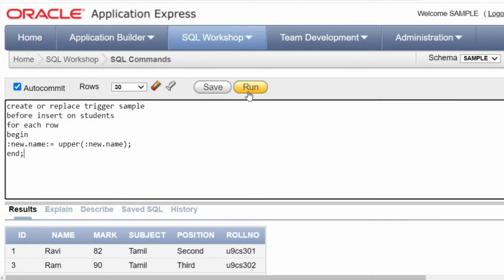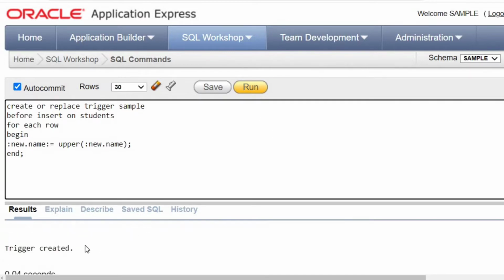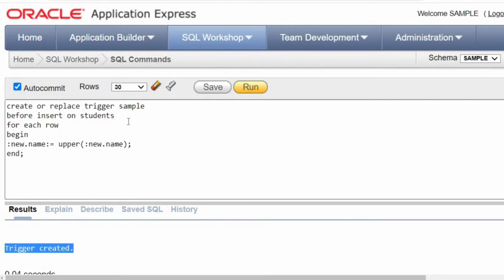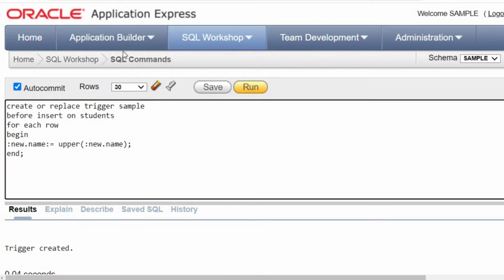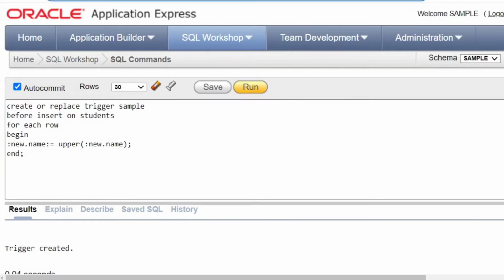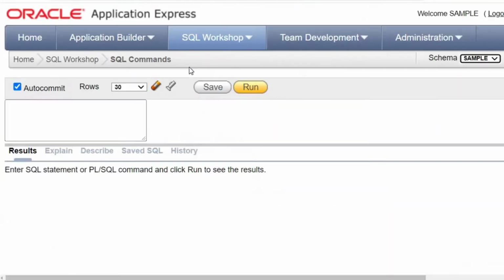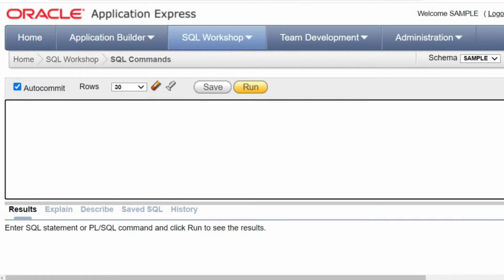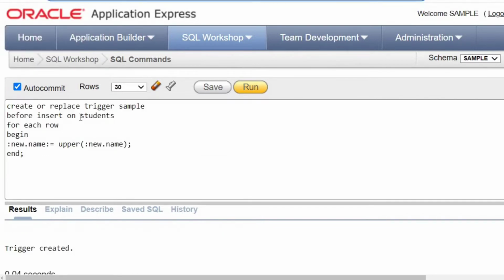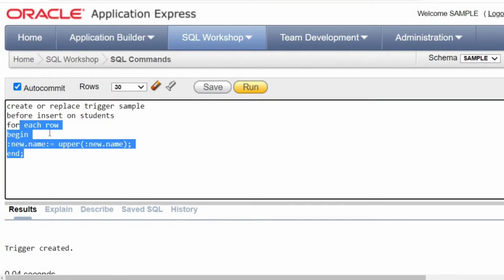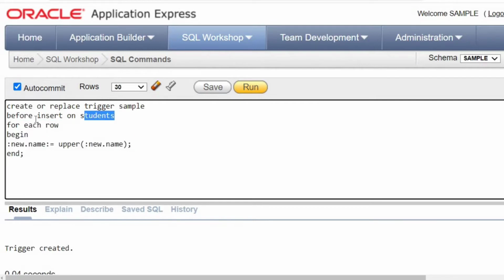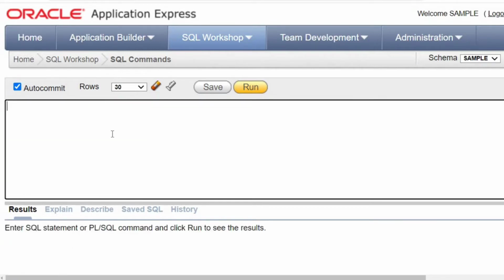So :new.name means the data which is going to be inserted into the table, that alone I'm going to take, and change into uppercase. If I enter the name in lowercase, it will be converted into uppercase. This happens before the insertion. So we can run and check. I'm going to insert this. This is the query where I convert the inserted name into uppercase.